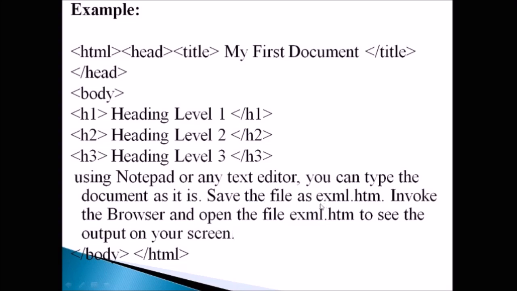The file should be saved as filename.html. We can use any file name, but it should have the extension .html. After saving the file, it can be invoked using the browser with the file name, filename.html, to see the output on your screen. If we invoke this file on any browser, it will show the output of this document.